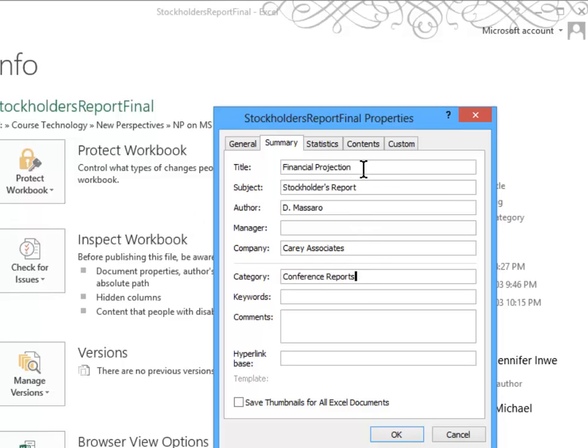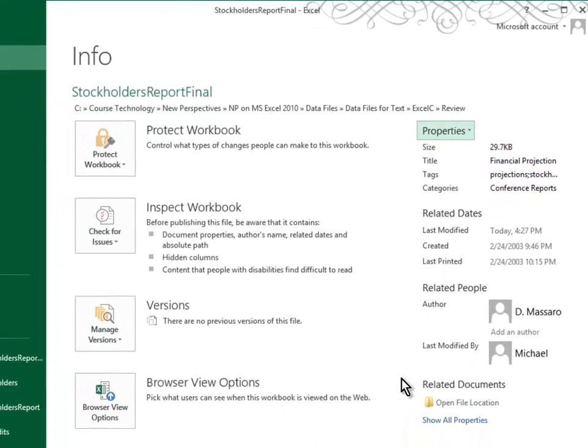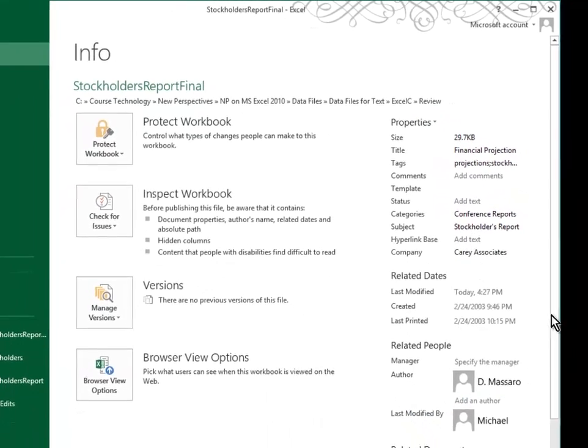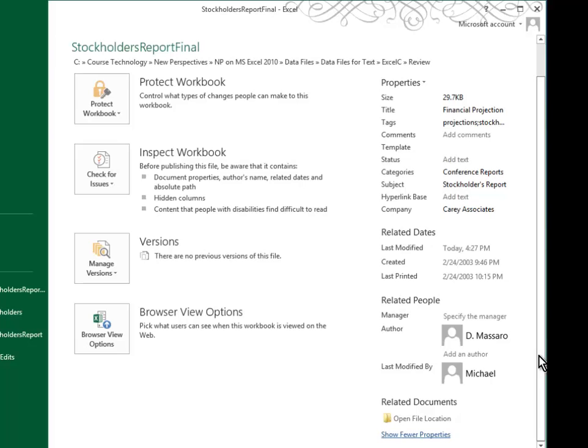Okay, so you'll see that we set the title to Financial Projection, Stockholders Report is the subject, enter your name, and then Conference Reports is the category. Our tags are going to be Projections and Stockholders. We'll go ahead and click OK. If I click Show All Properties, I'll be able to see properties that I didn't see before. And then if there are additional things we need to change, we can.